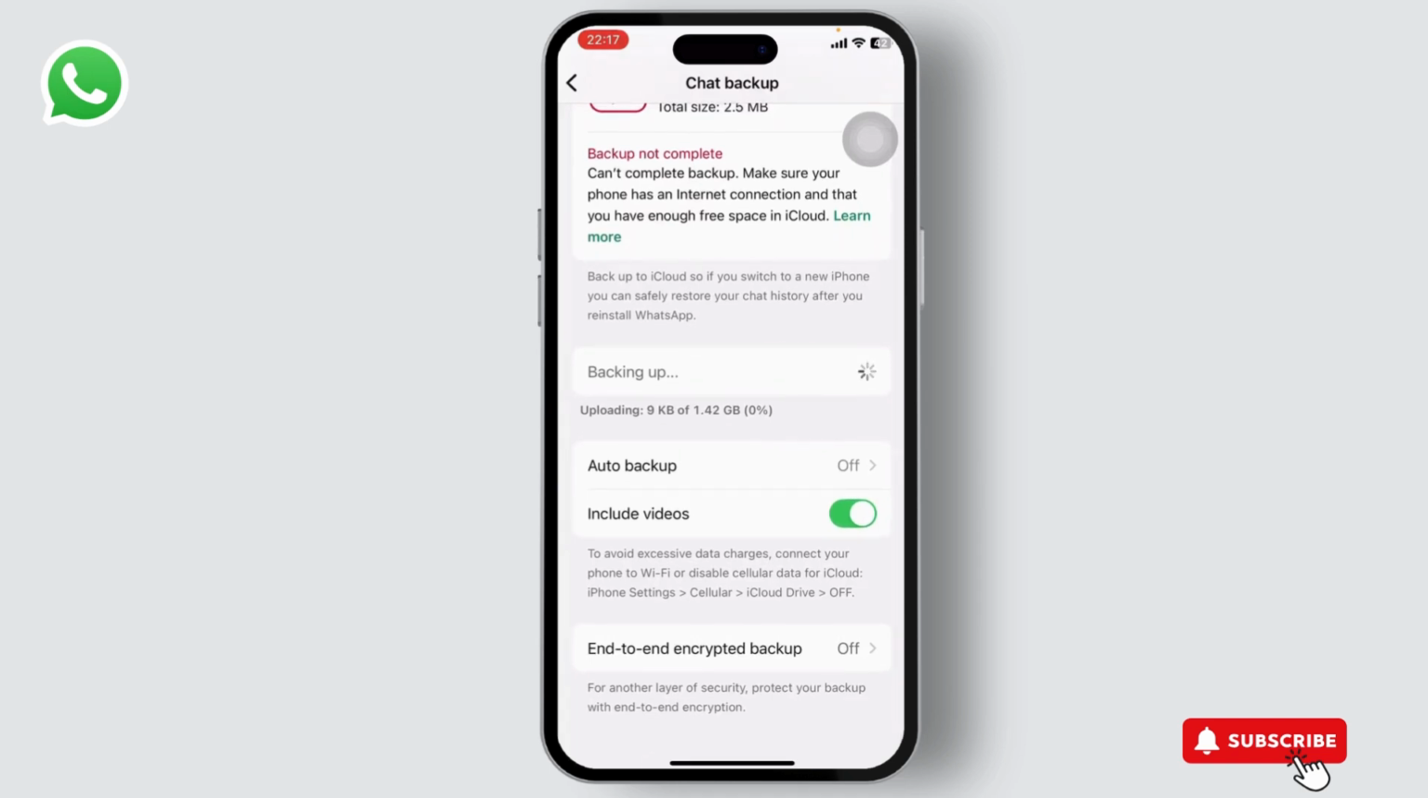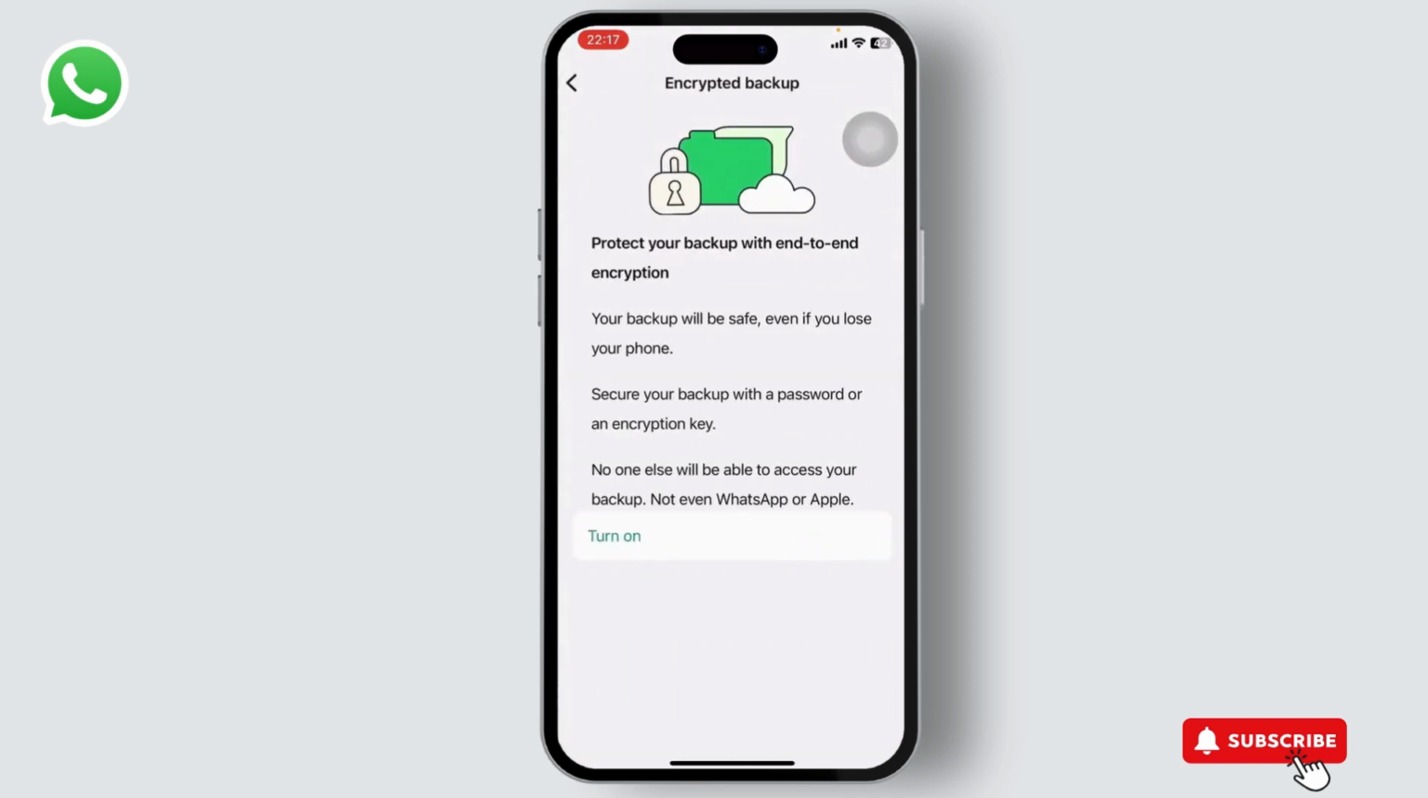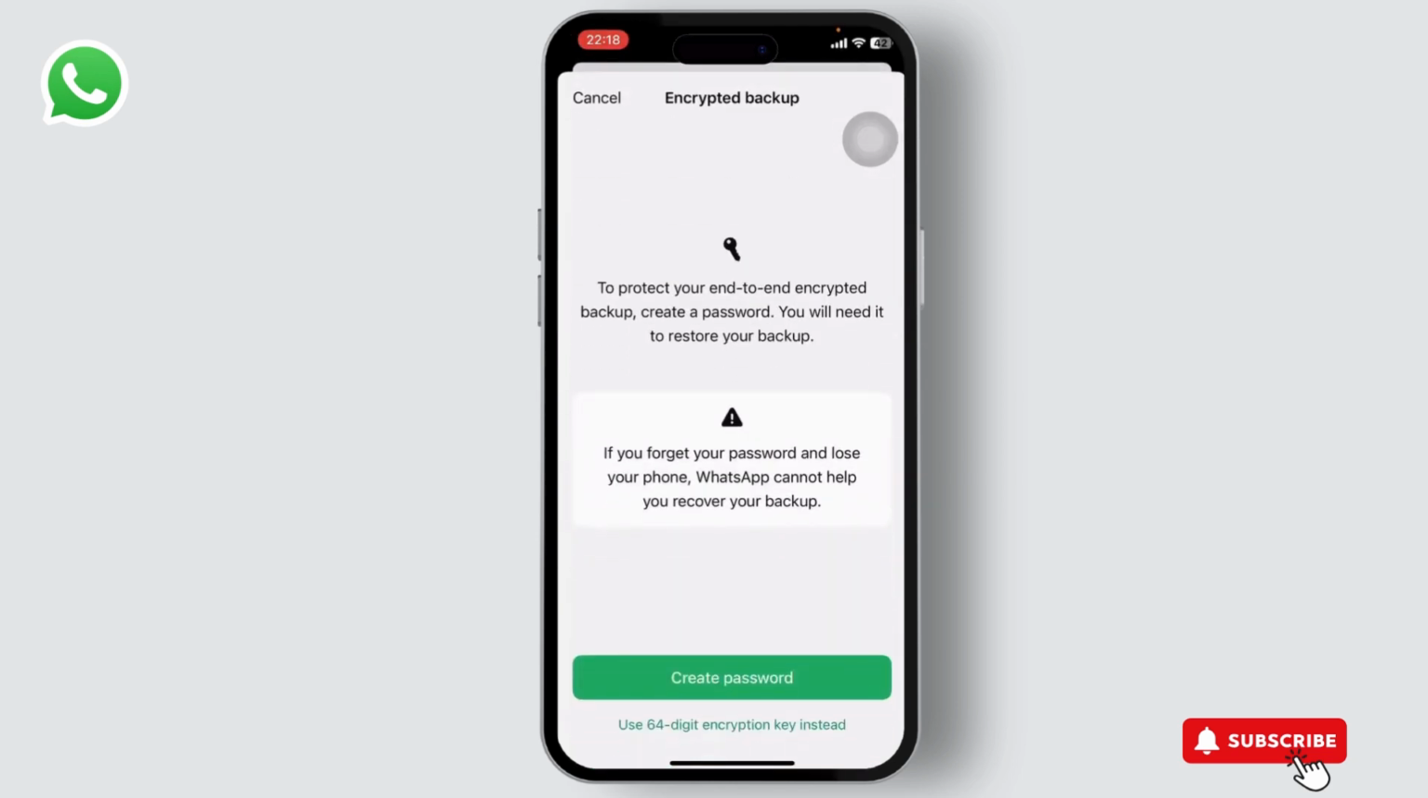Now, what this does is it adds another layer of security, which will protect your backup with end-to-end encryption. This is a really secure way of backing up your WhatsApp's data, which uses a password or an encryption key. So no one else will be able to access your backup. Whenever you turn this on, you will need to protect it with an end-to-end encrypted password.